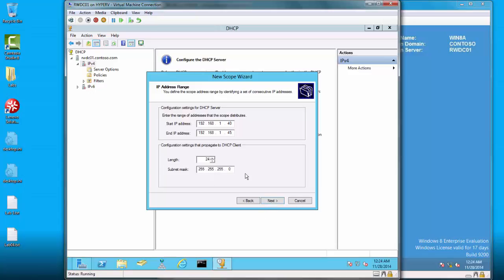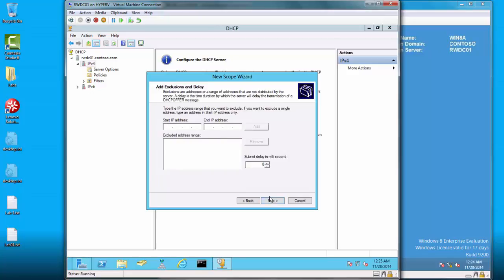And keep the same 24-bit subnet mask. Now here, this is our pool of addresses that we're going to hand out to clients. So we're going from 40 to 45. This will give us 5 clients that we can have on this network using DHCP. Click next. We're not going to have any exclusion delay. We'll click next.